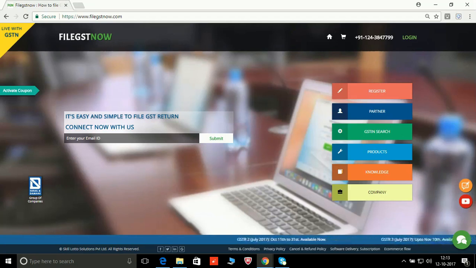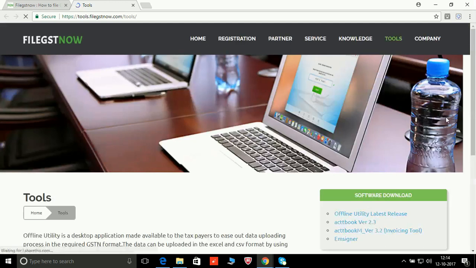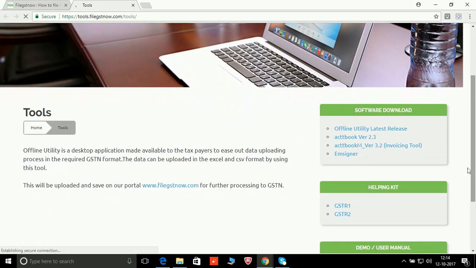For that, you have to visit our portal www.filegstnow.com. On your right hand side, you can see different menu bars given: register, partner, GST search, product, knowledge and company. You have to click on products. And you can see an option given here for software download.